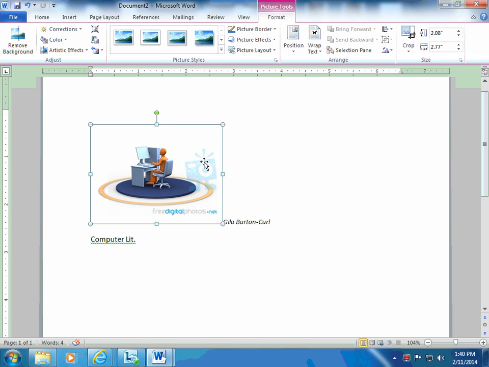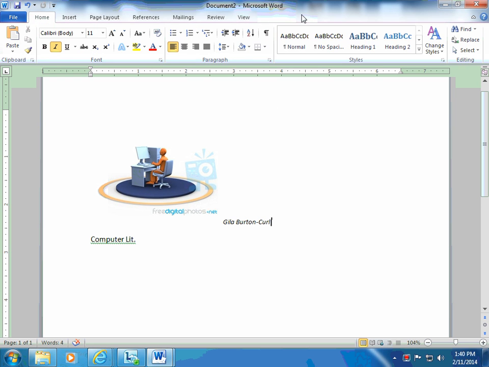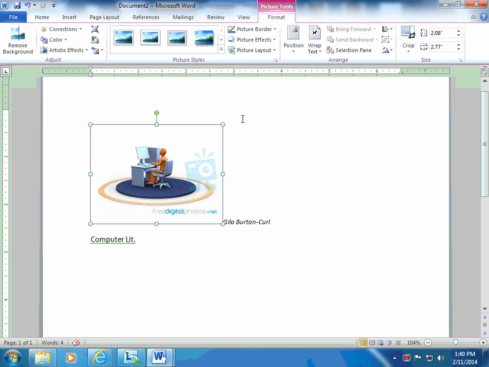Now back to the picture. One other thing I want to show you is cropping. To crop a picture, you will find that first of all, if you do not have the picture selected, your tool tab will go away. So you have to select the picture, the tool tab will return, and you have some other selections that you can use for the picture, but in this case we want to do a crop.